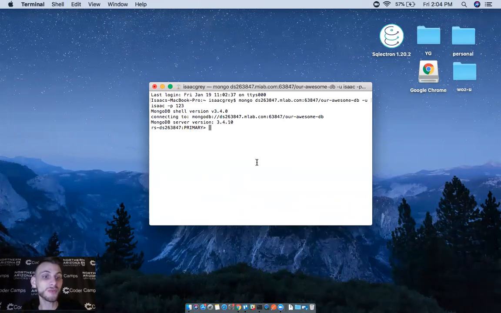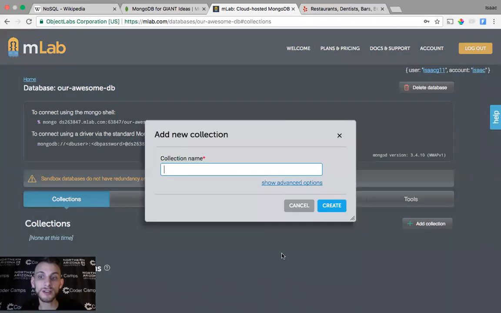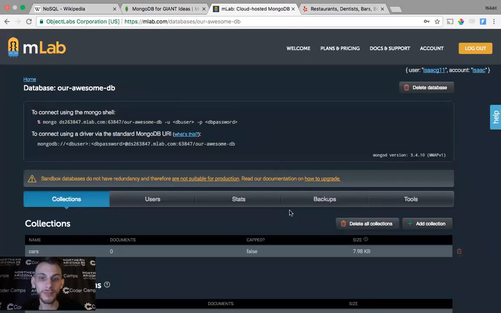There are 4 common operations that are referenced when dealing with databases, and those are called CRUD, which stands for create, read, update, and delete. When you think about it, those are the only 4 operations that ever really take place on the internet anyway. Let's first learn how we can create data by inserting it into our database. I'm just going to start off by adding a collection, and let's say we'll have some cars data. As you can see, we have 0 documents at the moment.